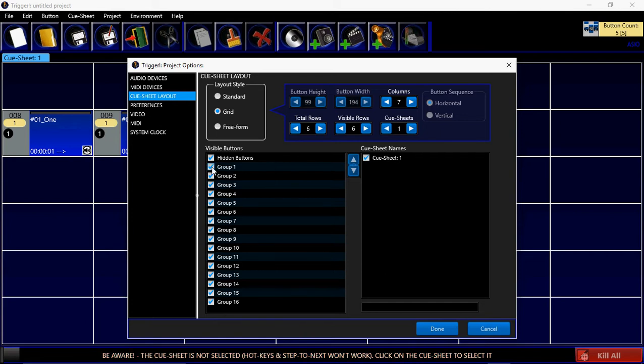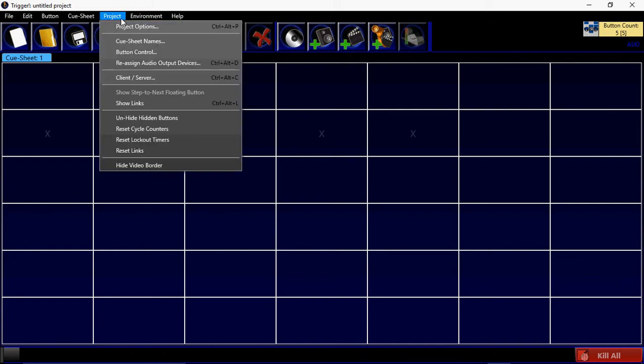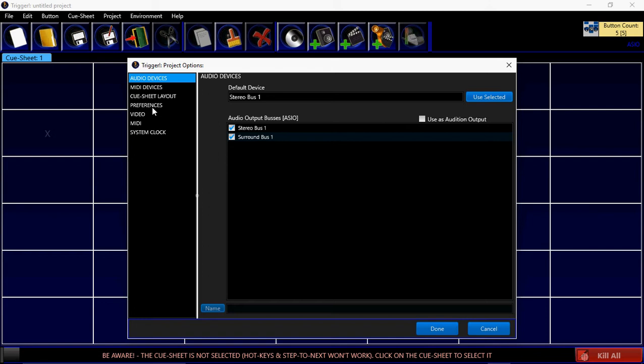If I uncheck the group 1 box and click done, you'll notice that those buttons, because they're in group 1, are all hidden. I get a little X when I'm in grid layout mode on Trigger, just to show that these grid spaces are actually occupied with buttons that are not visible. I obviously couldn't add another button into that position. So groups can be used for hiding and displaying buttons as you wish. That's one use for them.